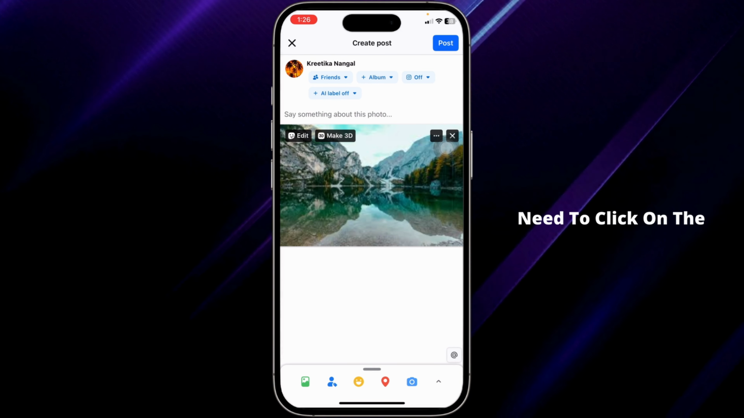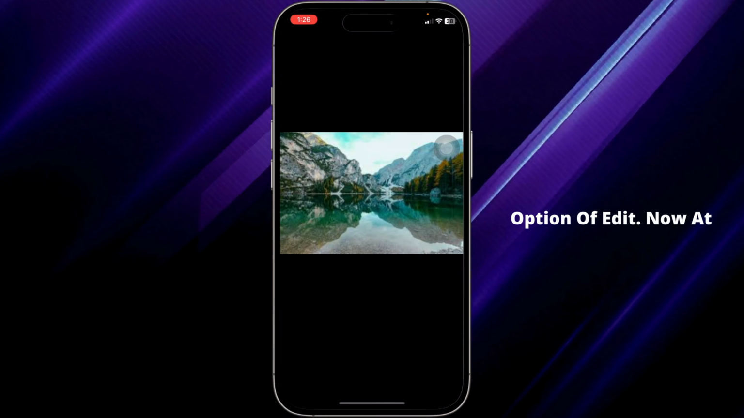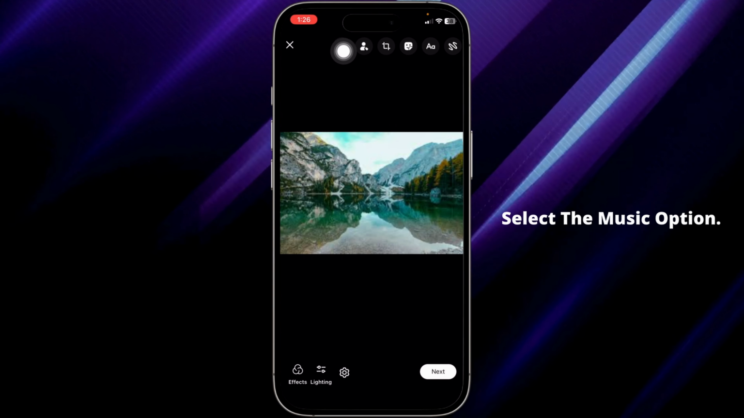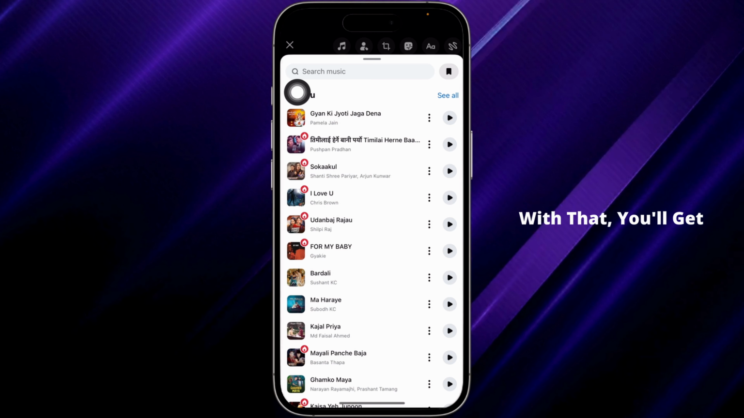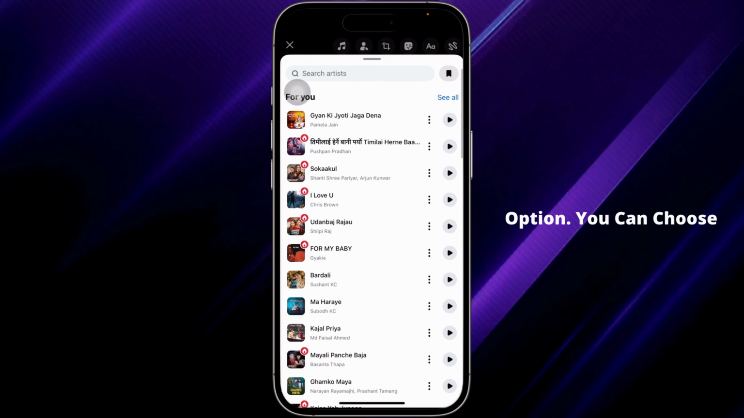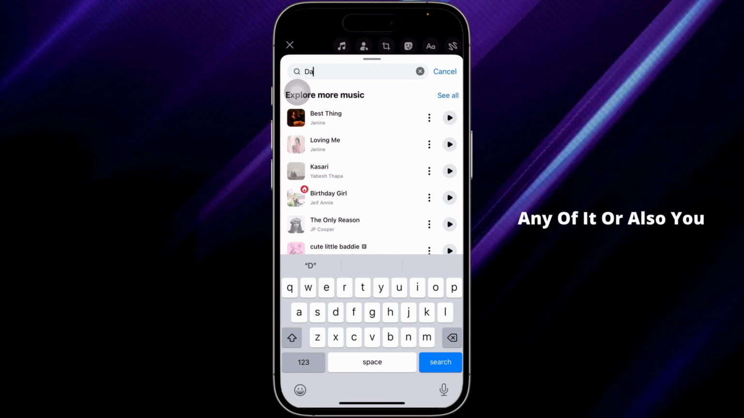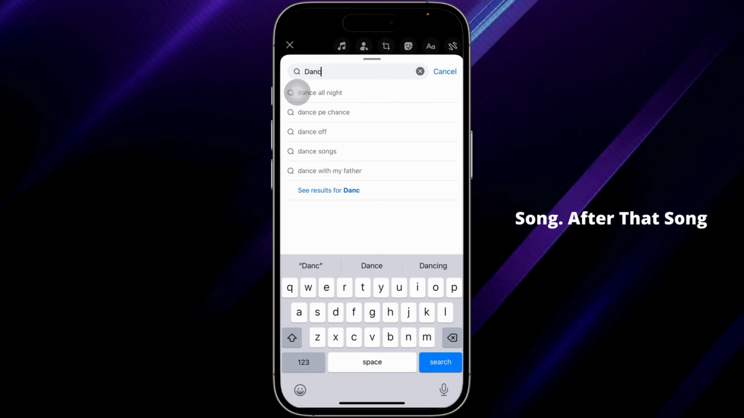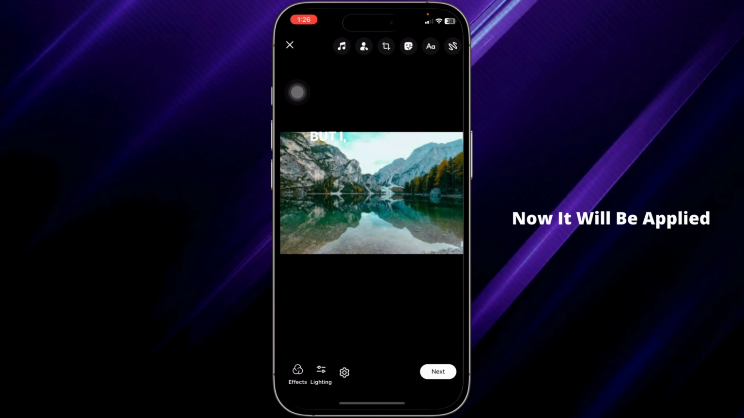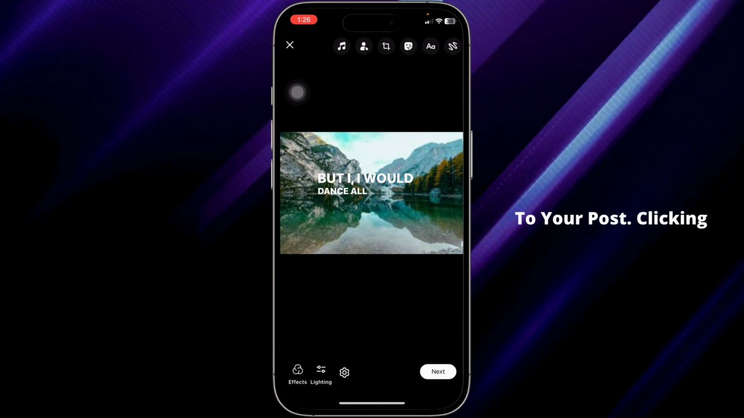Now how can you add music to this post? For that, you'll need to click on the option of edit. Now at the top, you're gonna find the font option. Select the music option. With that, you'll get this kind of pop-up where you're gonna find tons of music options. You can choose any of it, or also you can search for a specific song. After that song appears, click on it. Now it will be applied to your post.